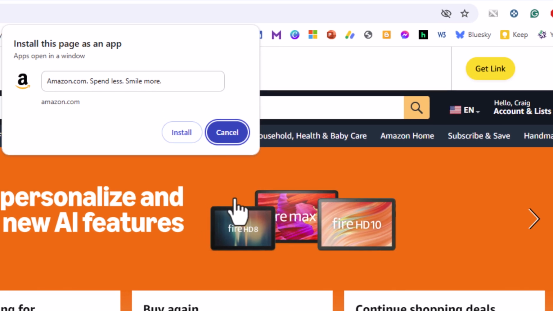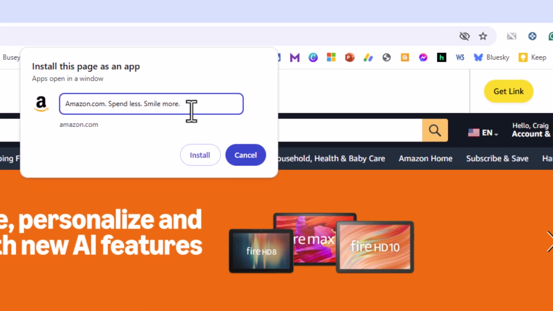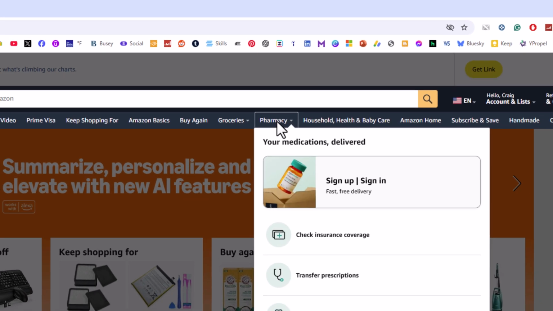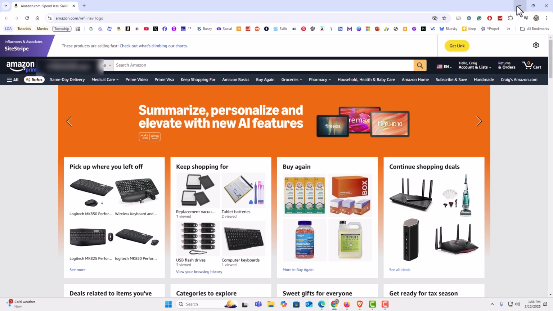A little dialog box will open up. You can rename your app. Say that I wanted to have mine just say Amazon. And then you would click on Install, and it will install Amazon as an app. I'm going to hit Cancel because I'm going to show you how to do it on the Edge web browser.